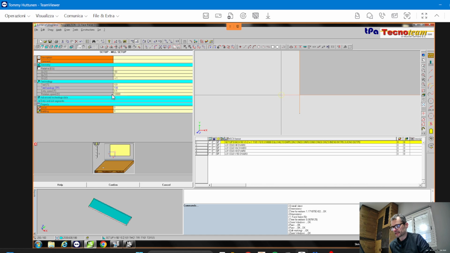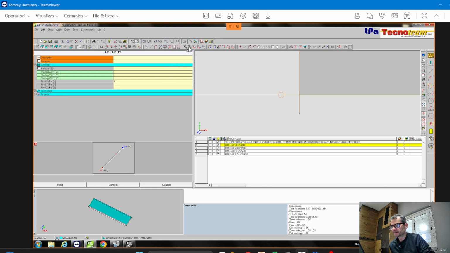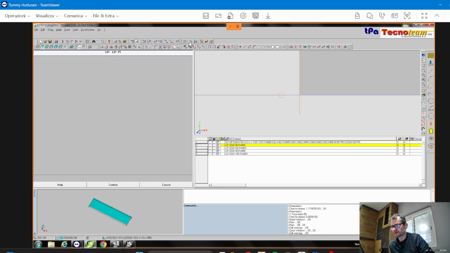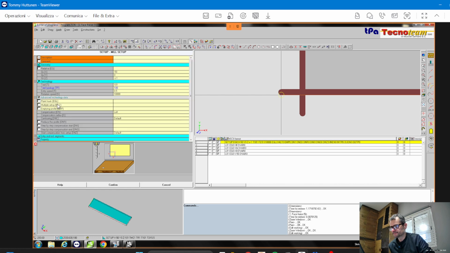No problem, because I can also change to inside and you can see the difference. For example, here I can say left, confirm, and then tool compensation another time. Now it's in. So the complete diameter is inside my line. So here I have to set outside, or right.